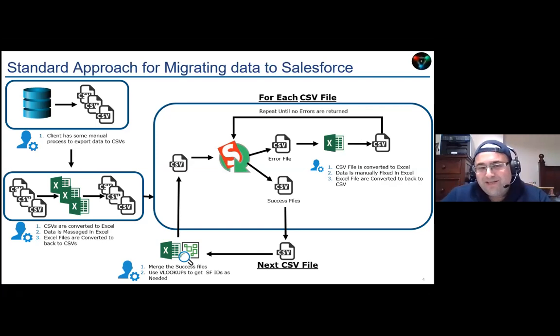We take the next CSV, we open it in Excel, we'll build some kind of VLOOKUPs to get the Salesforce IDs from the success files. You've got 6 success files because you had errors, and then you merge them together, you get a master success file. You'll then build VLOOKUPs to get Salesforce IDs, and then we merge that, convert it back to CSV, and then we do that process again.